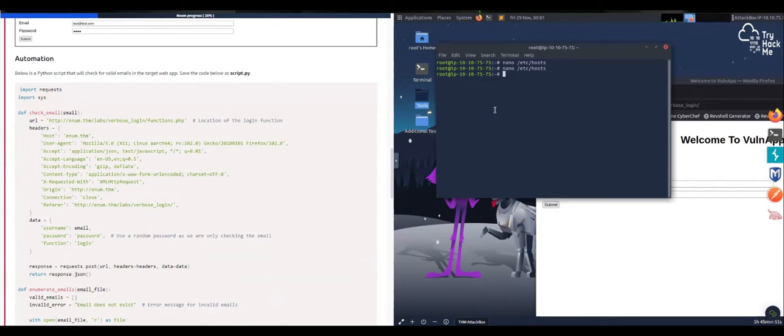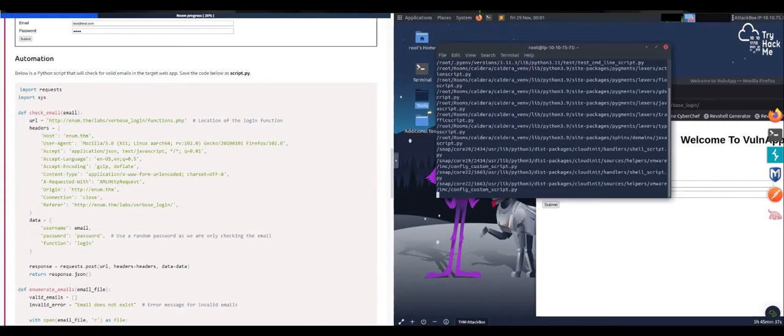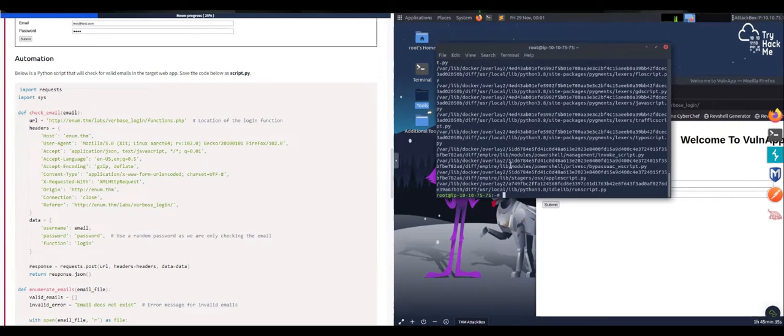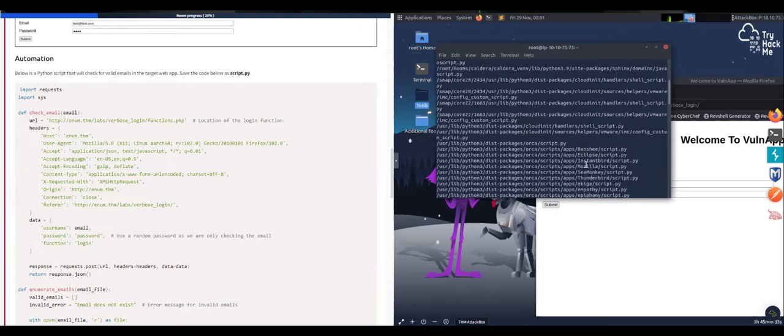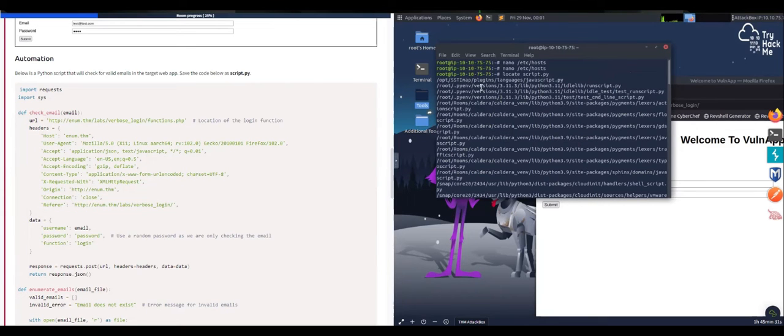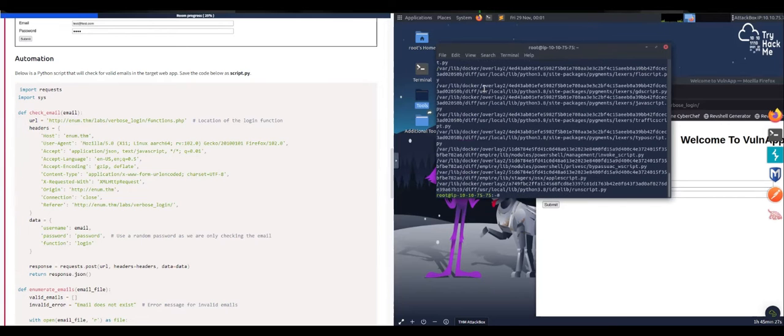We could just create a file called whatever this file is called, script.py. I could locate it, see if it's on here. Let's see, locate script.py, and I mean, it looks like there's a lot of scripts like this. Yeah, so no, there's none like this. I think we just have to make it.